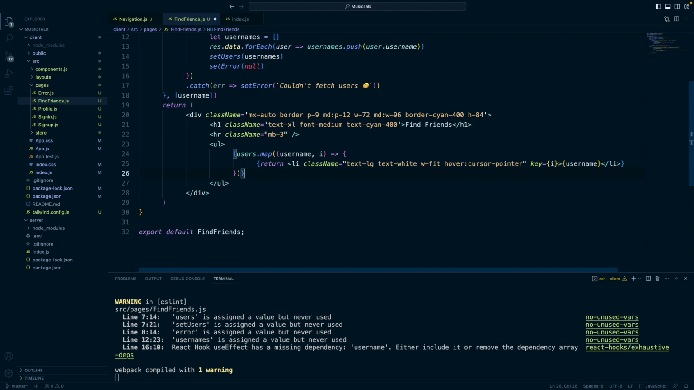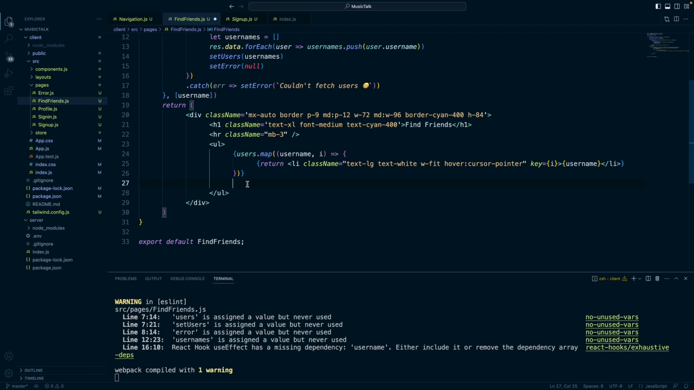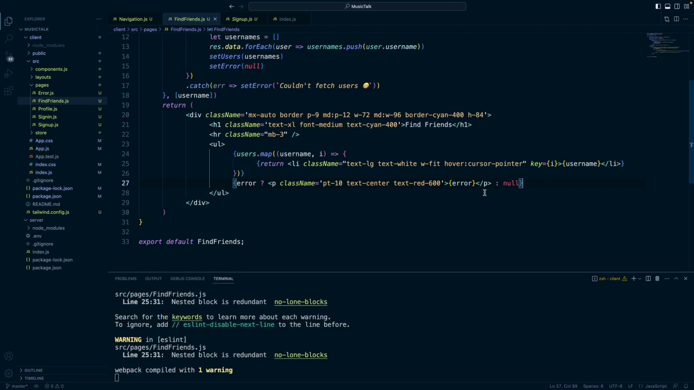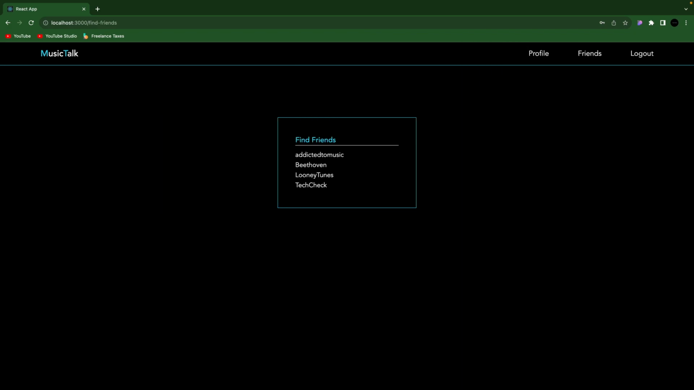Close that bracket there. And then we also want to display the error if it exists, which we're also doing on the sign up page. It's already styled the same and everything, so I will just go ahead and grab that. And so if there is an error, we will display it styled like so. And if there's no error, we will not render anything. Save that. And there we go. There's our list of users. Okay, so that's looking good.